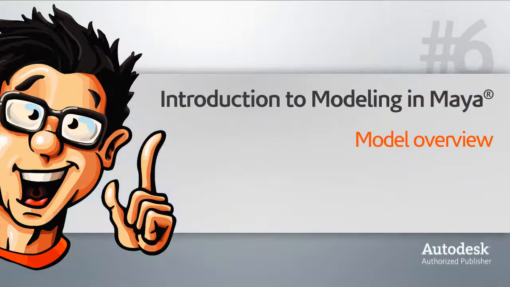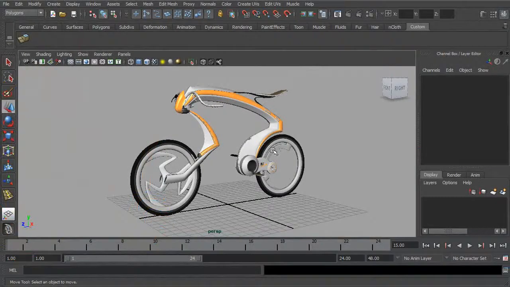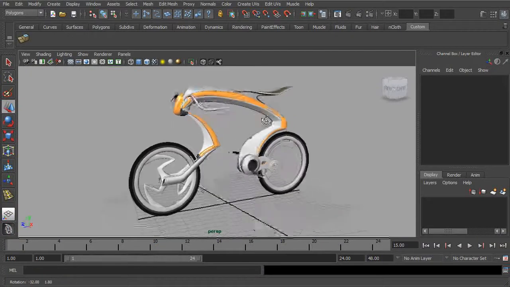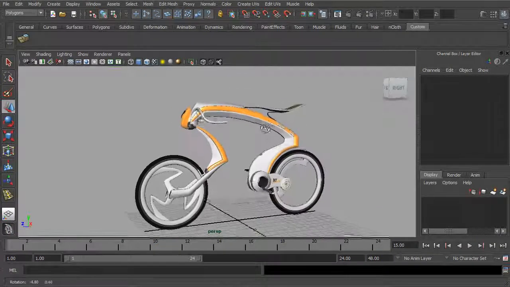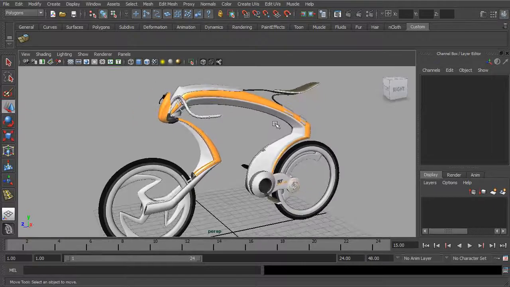Now let's talk a little bit about our bike project before we get started. I know you're anxious to get started actually building our project, so let's take just a few minutes to talk about the bike before we start building it. This is the project that we're going to be building, and the idea is that we're going to try to use a lot of different types of tools and a lot of different types of geometry.